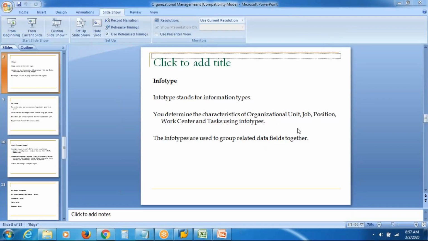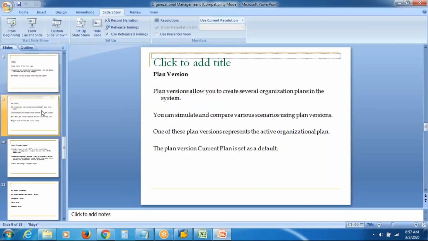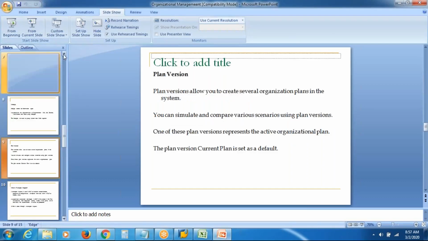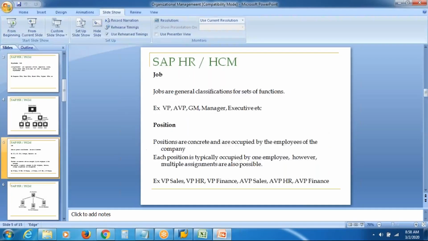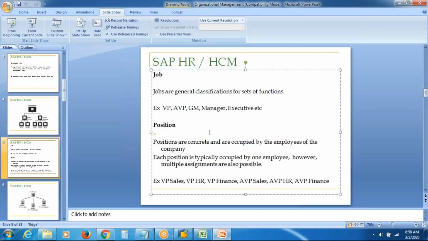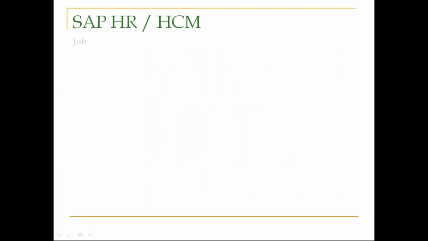Are you able to see my screen? Yes, sir. Now let us set up the other components within the organizational structure. They are jobs and positions. Before setting up the jobs and positions, let us understand what they actually are.